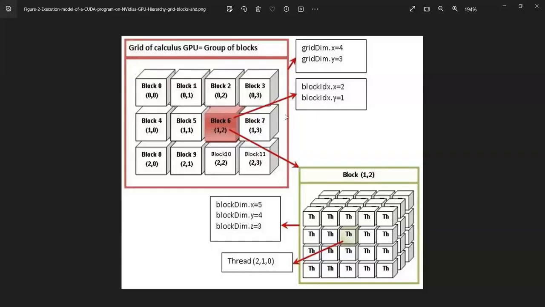Are you able to see the screen? No, right? No, sir. Okay, it's coming now. Can you see the screen now? Yes, sir.